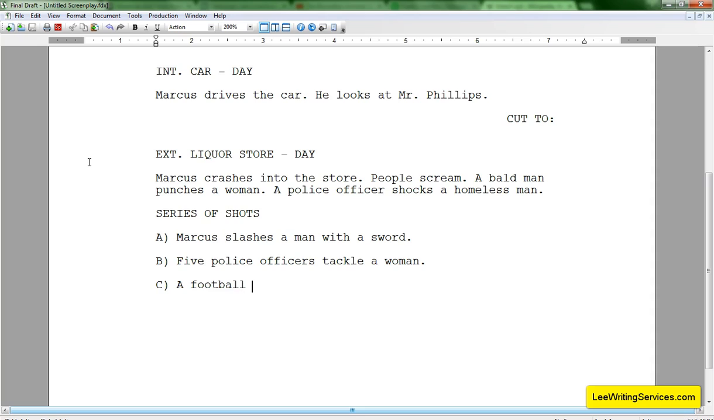A football player. And this would be a weird movie if this was made. A football player punches the police captain. I can't type. All right, now let's say.